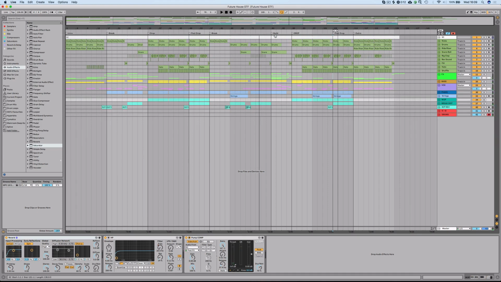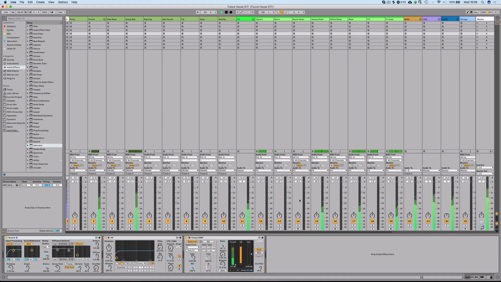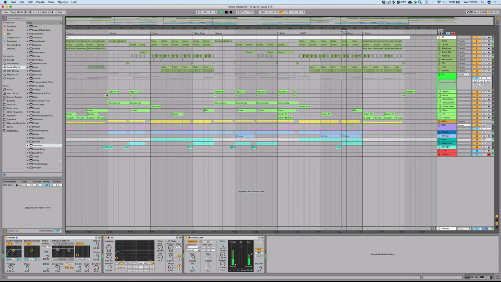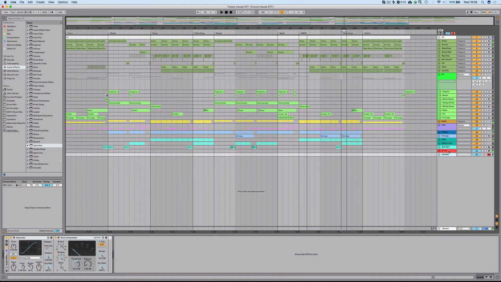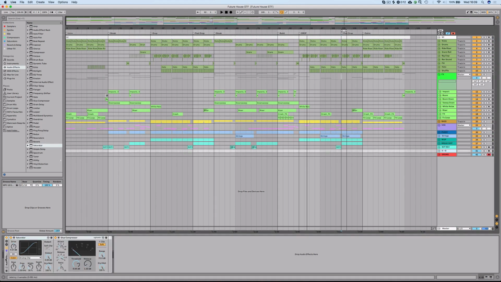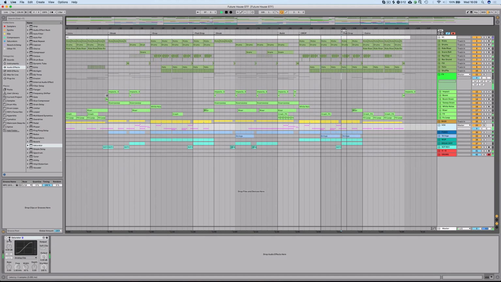Now the riser seems to be off. So that's it for the bus processing. As a quick example, we have gone from this to this.